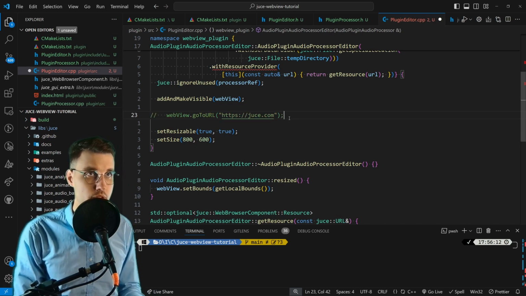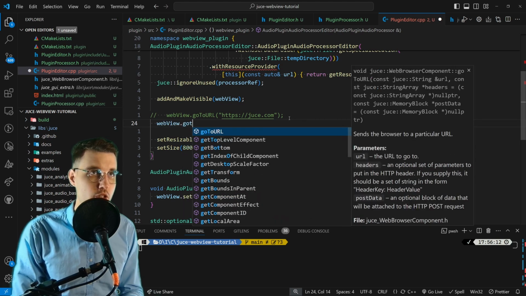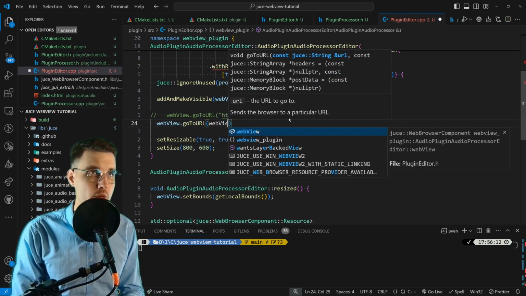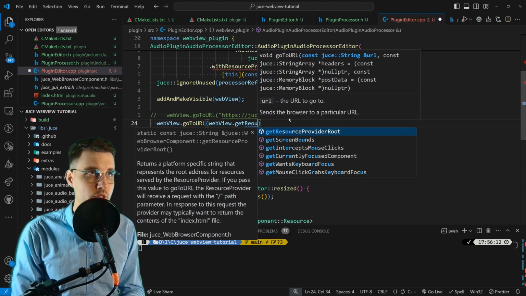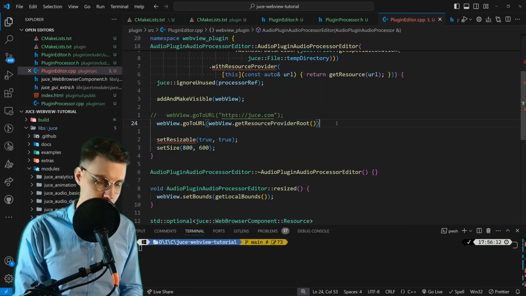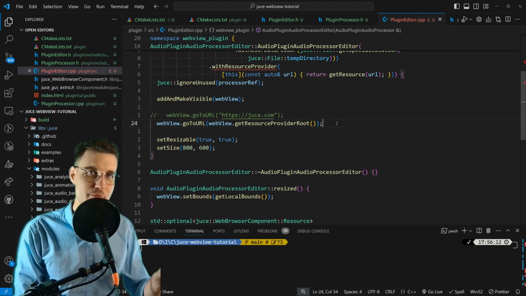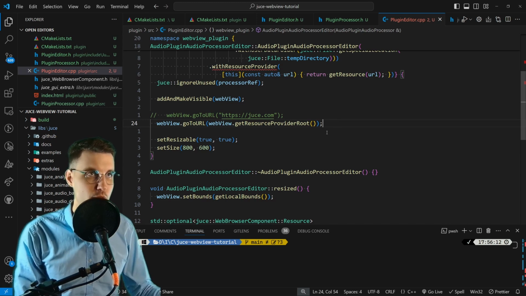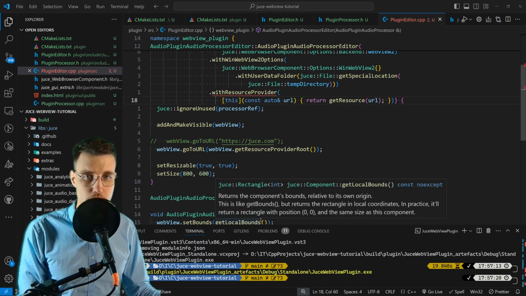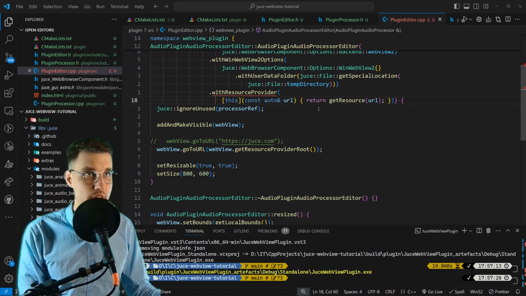Okay, there's one more thing that we need to do this. We need to comment this out, and we want to go to our WebView. So we'll go WebView, go to URL, and we'll say WebView get resource provider root. This is the function that will trigger WebView to ask our C++ backend for a resource. So if you look into the documentation of resource provider, we'll see that the signature of this is actually a function that returns an optional resource and is given a string.